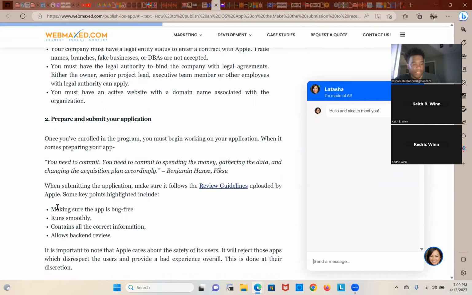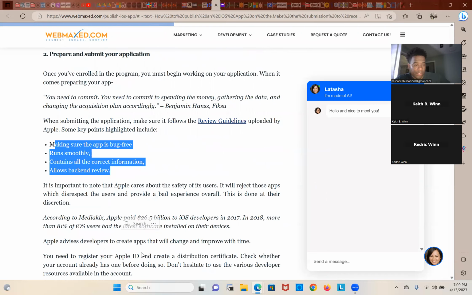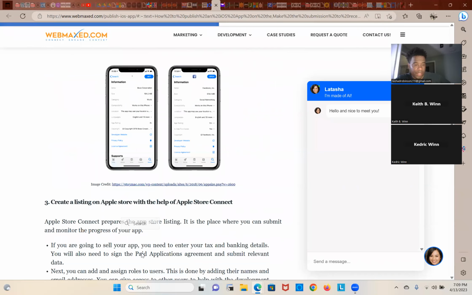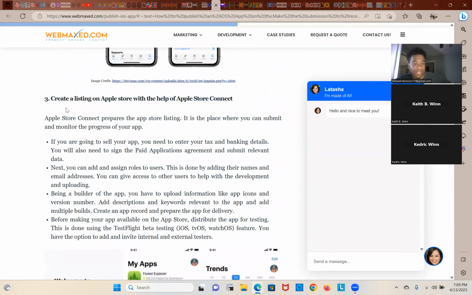So it just needs these steps here. Make sure it runs smoothly, allows a back-end review, contains all your correct information. That's how you develop your app. And see, you have to create a listing on the App Store with the help of Apple's Store Connect. And it prepares the app to be listed. That's what it does. So you're going to sell your app.